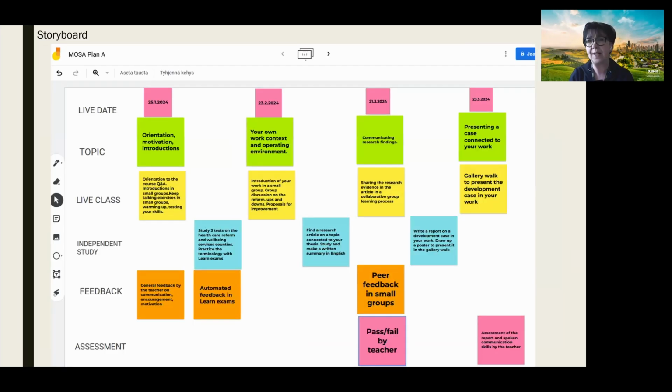You can do this the same here digitally. This storyboard was made on Jamboard, Google Jamboard. I really liked it, but unfortunately, they closed it at the end of last year. But there are similar programs. Nowadays, I use Padlet Sandbox, and you can also use MS Whiteboard or Miro, for example, for scripting.